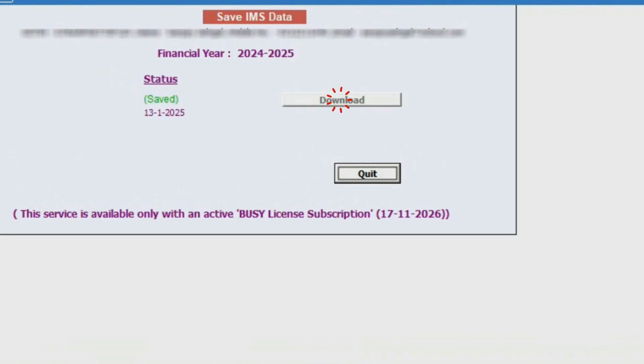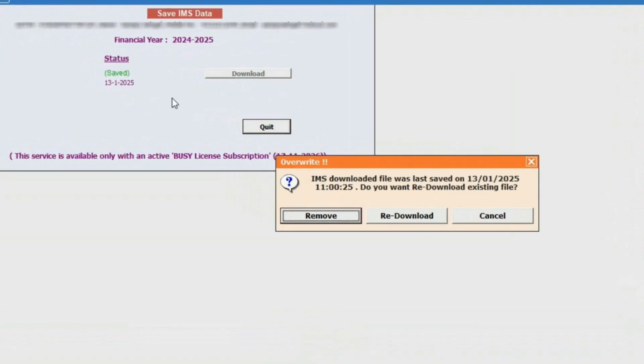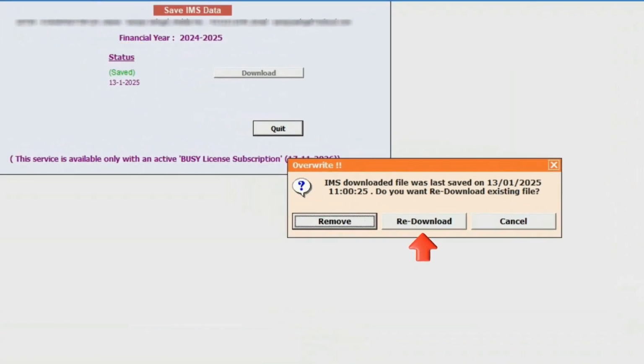Remember to download IMS data monthly to sync real-time portal data with Busy. For re-downloading, simply click the saved file. You can download the data multiple times before filing GSTR 3B.